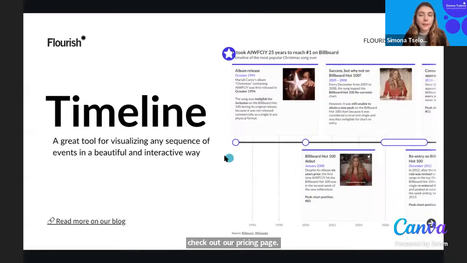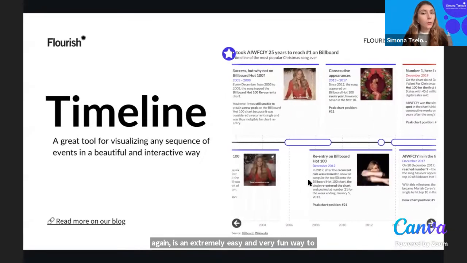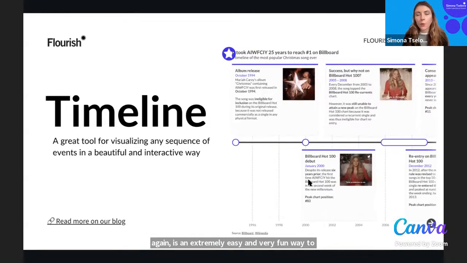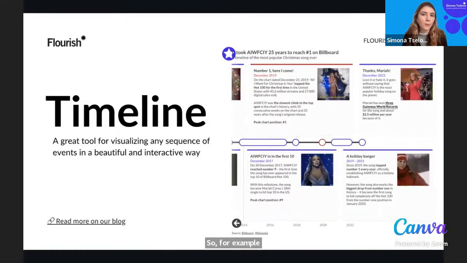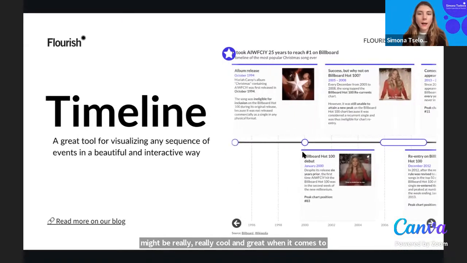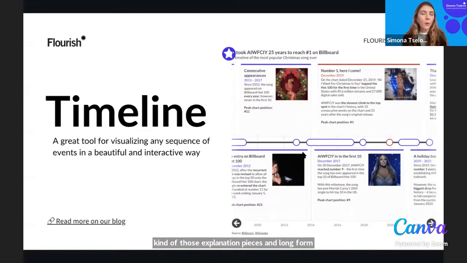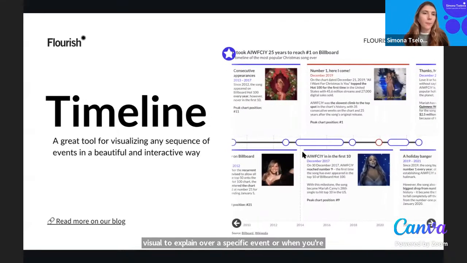But the timeline template, again, is an extremely easy and a very fun way to visualize events, especially in chronological order. For example, a timeline visualization like this might be really great when it comes to explanation pieces and long form journalism articles where you just need something more visual to explain a specific event, or when you're providing an overview of something that has happened recently and are comparing it with things from the past.